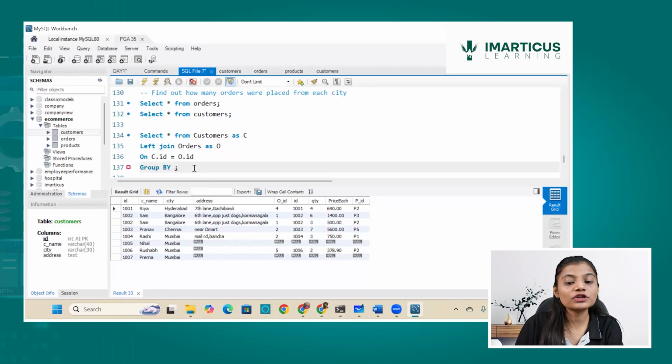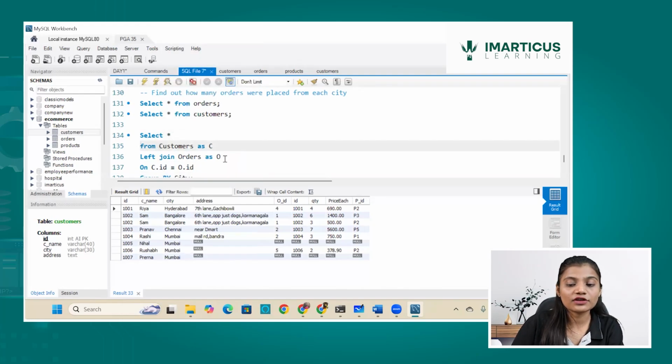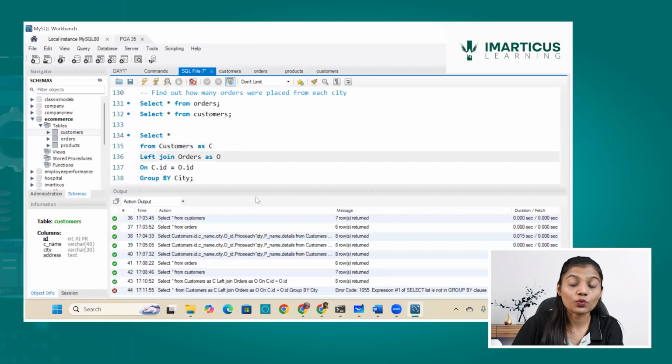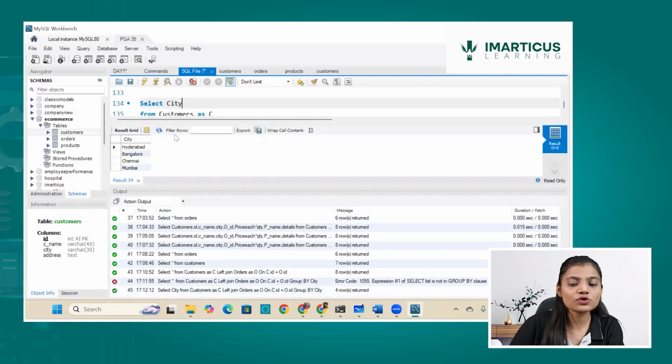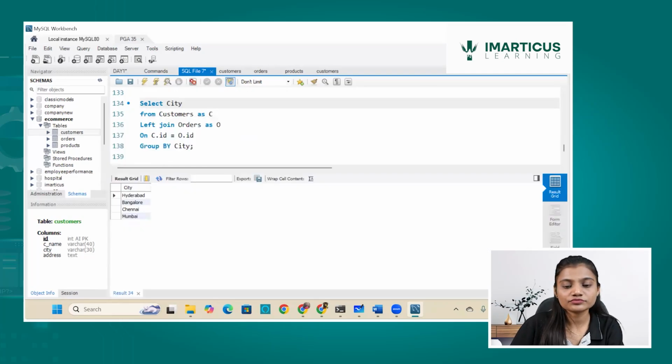So group by. Which group's aggregation is required over here? I want the data count related to city. So I want to create groups of city. Now as I have said, if I run this query, it is going to give me an error. Why? Select list not in group by clause. You all must be remembering that when I taught you group by, the column which is a part of my group by is the same column which should be a part of my select. So that's city. When I run this, it is only giving me the city from where the customers are placing the orders. It is not giving me the count.